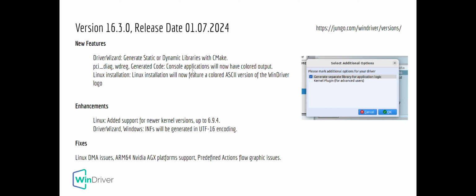We have console application upgrades: the PCI DIAG, WD-REG, and the generated code with colorful output. We will see it also today during the demos, which makes the whole experience more pleasant and even easier to troubleshoot and debug. And the Linux installation will now feature a colored ASCII version. So if you're using Linux, you probably noticed a huge WinDriver logo, which is nice.